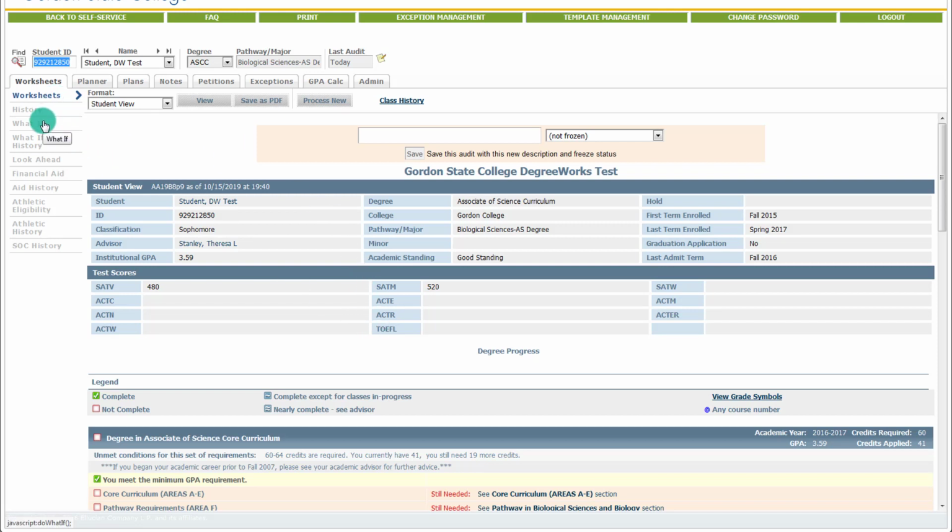The What If is what if I want to change my major? So what if I change my major to X, Y, and Z? Where will my classes count and what classes will I still need to take? The Lookahead is very important when planning for the future. The Lookahead lets you put in classes you plan to take and will let you see where they will count within your major, or perhaps if they won't count at all, it will show you that as well. So let's look at the worksheet first.